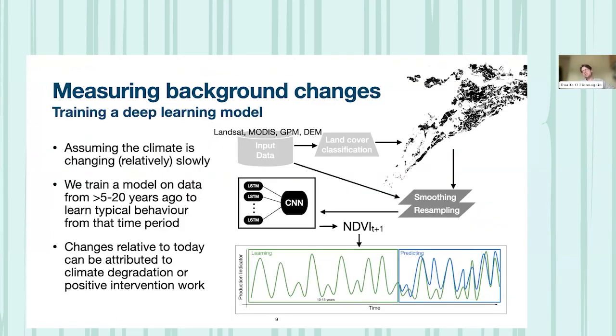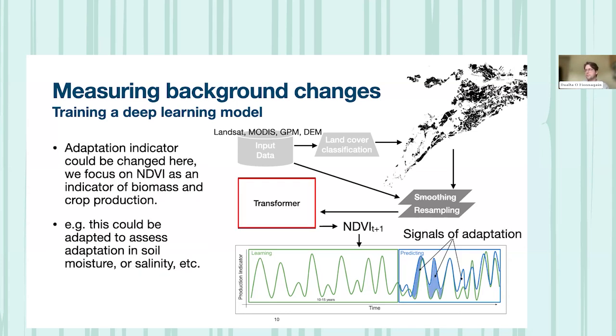And so Louis already described some parts of this model. This is a slightly different model, but similar architecture. Basically, the model is trained on data from 20 years ago to 5 or 10 years ago and learns a background pattern. In this case, it's applied to the biomass for the vegetation indices. And then if we apply that model to more recent times, we get this blue line, which predicts a synthetic value. The differences between these values can indicate if a region is underperforming or overperforming.